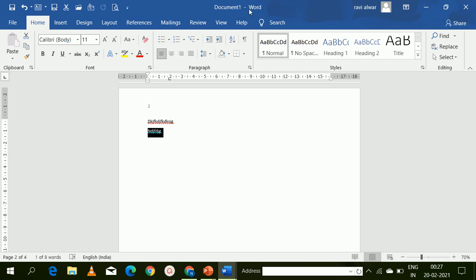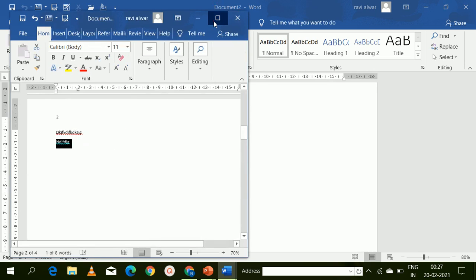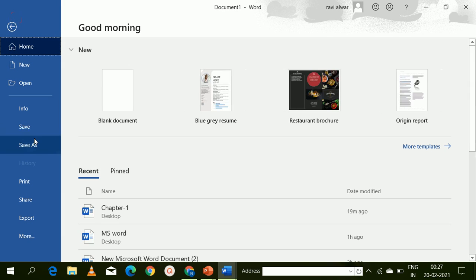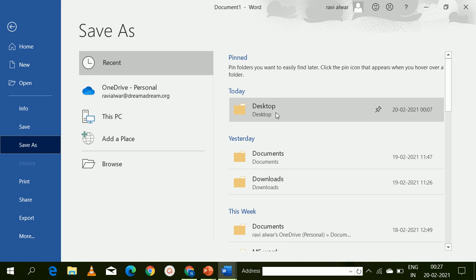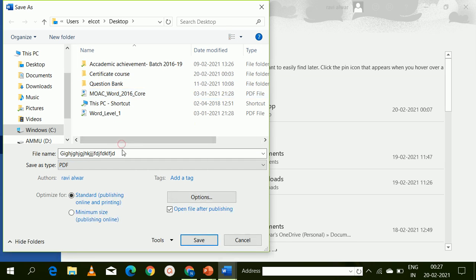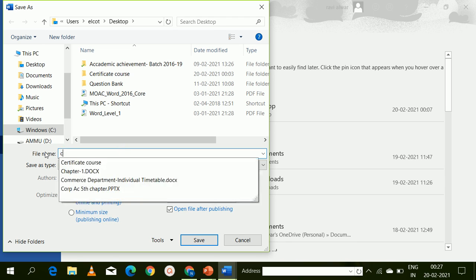See, this is called the title of the document. Here you can see the document name, and you can change this title of the document by saving, by giving your own document name. Say if you want to save as chapter 1, click on save as, and you can click on desktop. If you want to save it as a Word document, you can use this, or if you want to save it as a PDF, you can click on PDF. Then you can give the name chapter 1.